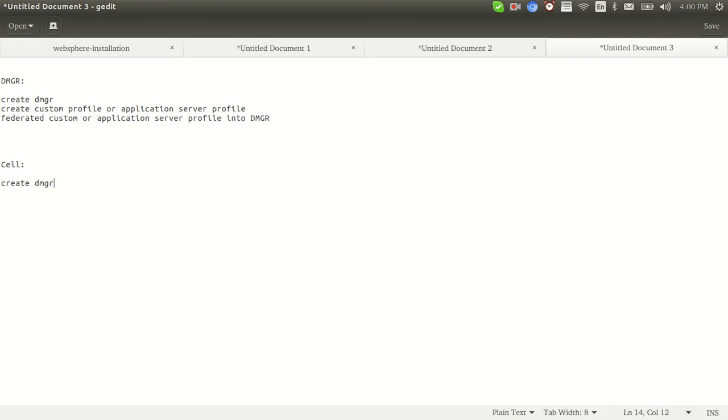So total 3 steps in DMGR, whereas in cell profile, DMGR is actually part of a cell, and then we are going to create the application server. Once we create these two, they are automatically federated. So one step is reduced in cell profile. We do not need to federate it like in DMGR; it is automatically federated.